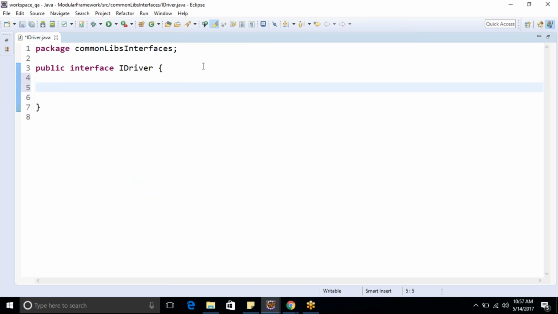Okay, so in this interface, which is the driver interface, is where I'm going to write all the methods related to my browser. Just think of what all methods you perform directly on your browser.